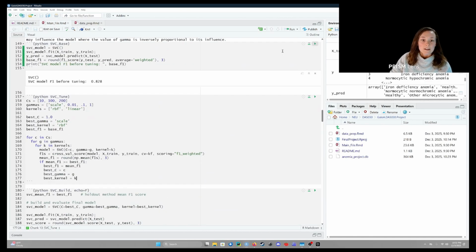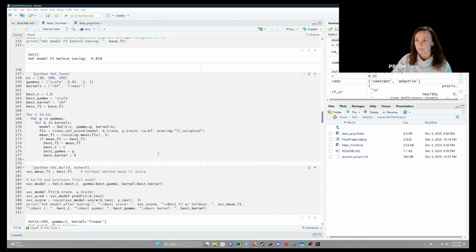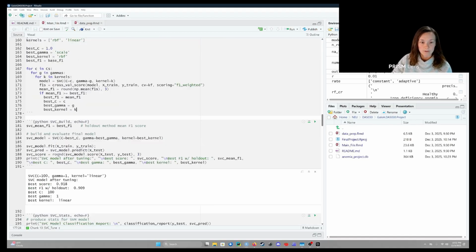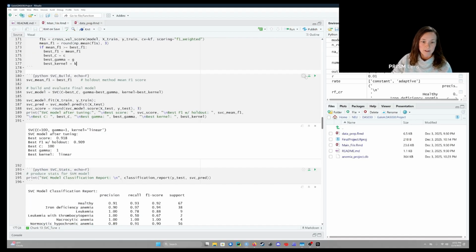So we can make our SVC model. It has already a great F1 score, but we can tune it even further with hyperparameter tuning. And I have a great computer, so it happened really quickly. And then we can evaluate the final model.